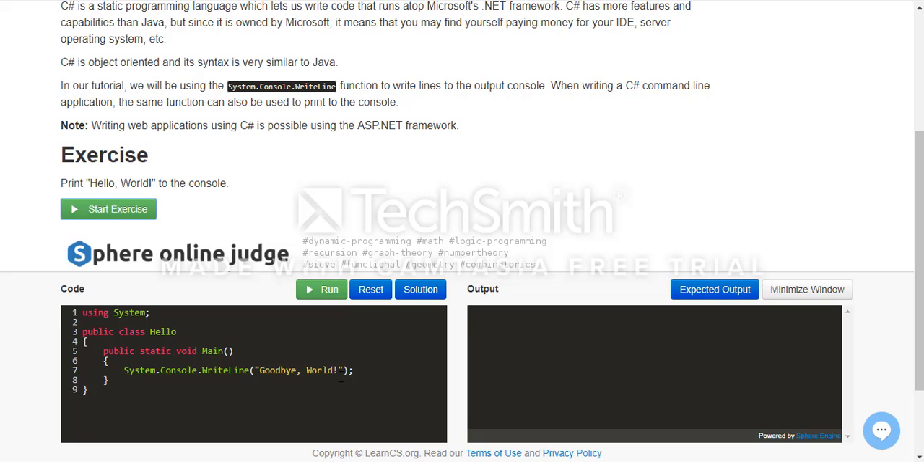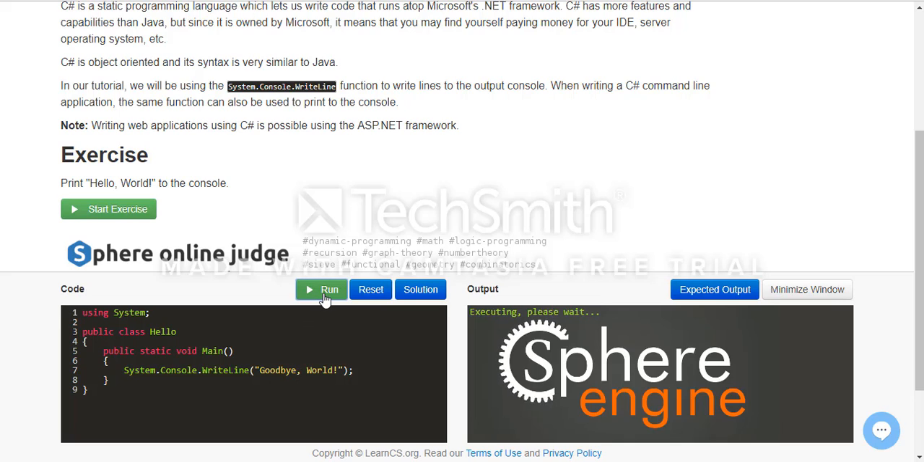Whenever you want something to print, or you're just writing a basic string, you're going to put it in quotes, so the system knows that that's actual text that you literally want printed. It's not part of the code, it's something separate. So it'll take anything in quotes as that. If we were to run this right now, it would print goodbye world. So we'll go ahead and run that.